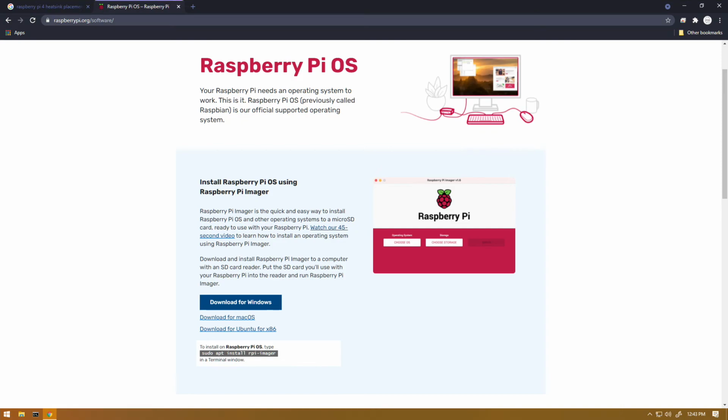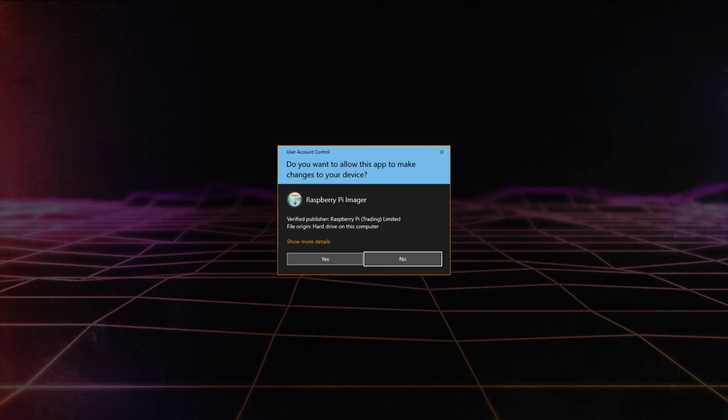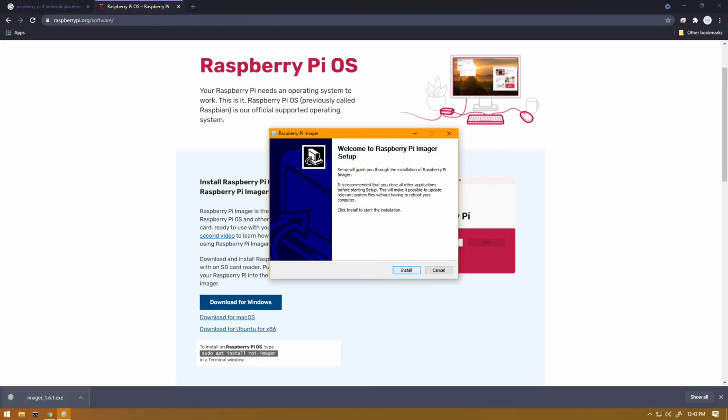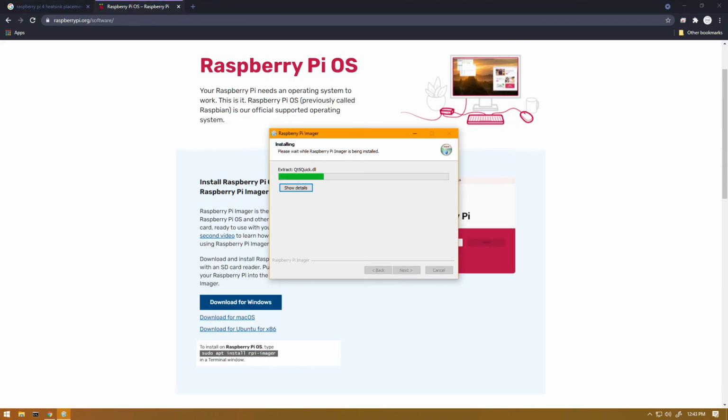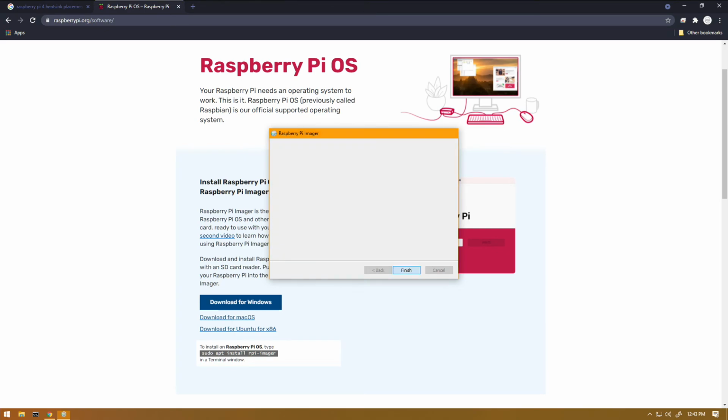All right, what we have here is Raspberry Pi OS Imager. We're going to download it for Windows, and install. Yes, we want to install it. Install. This is not complex at all.